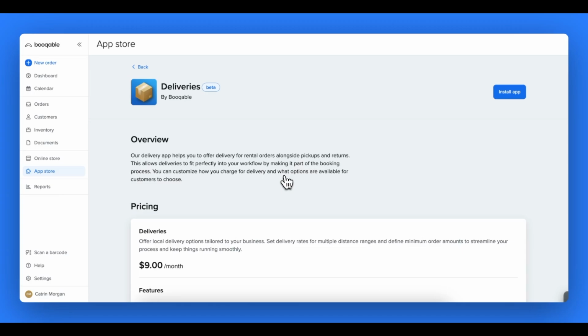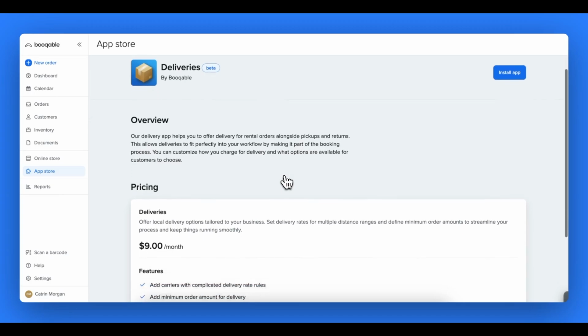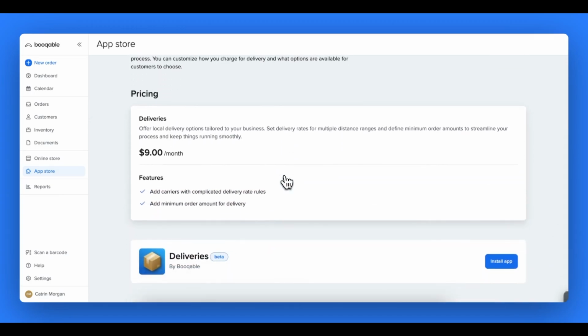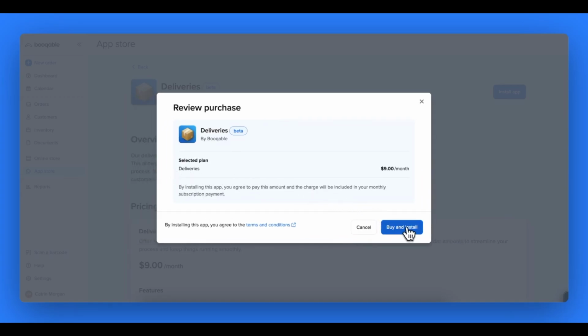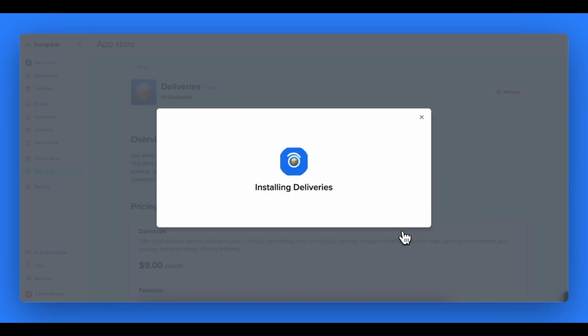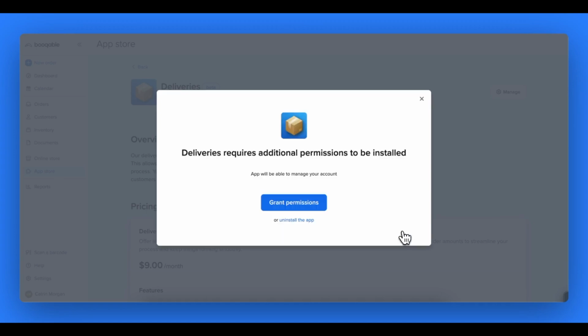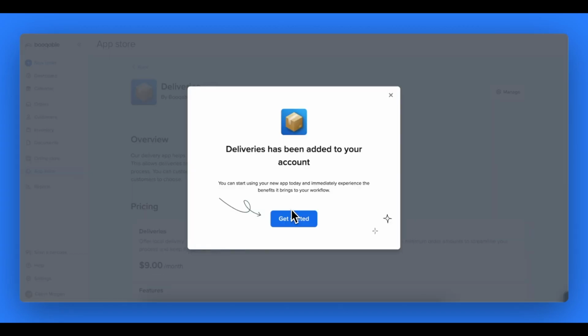Now, you can click the link to open up the Install App button. But first, you can review the cost of adding this app onto your Booqable subscription. And before you can get started setting up this app, you will also need to grant permissions for the Booqable Deliveries app to access other information in your account, such as your order information. And then you're ready to get started setting up this app.